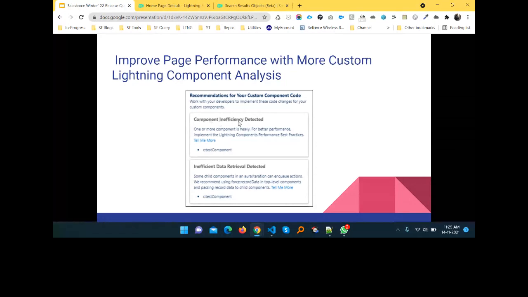Okay, so you can easily understand your component performance with the help of the analysis button in Lightning App Builder, as well as the compatibility for c:testComponent. This is a custom component, that's why it's showing me c, which is the namespace, and then the custom name, testComponent. And here you can see component efficiency detected and data retrieval detected. Based on your component burden, it automatically finds your component performance.